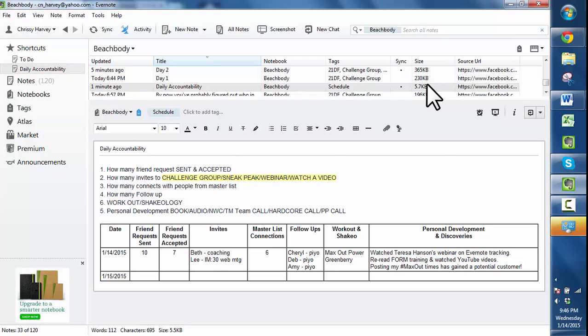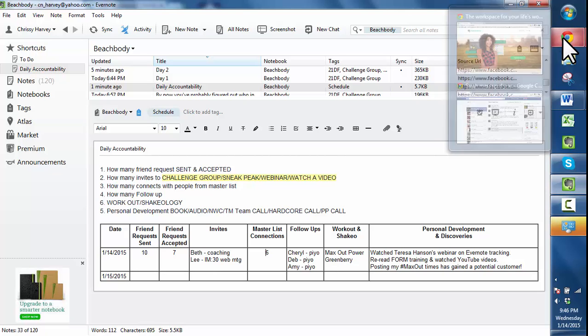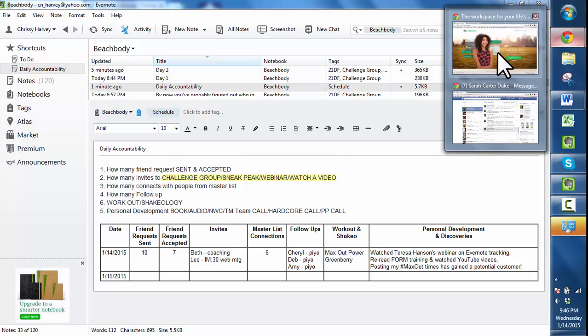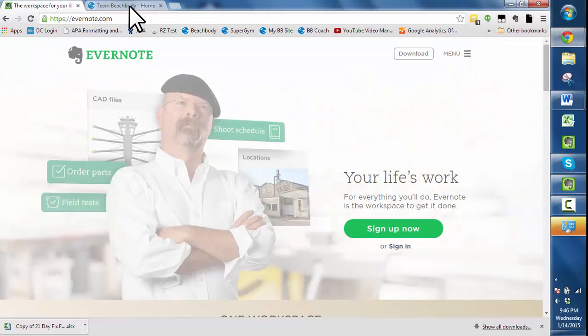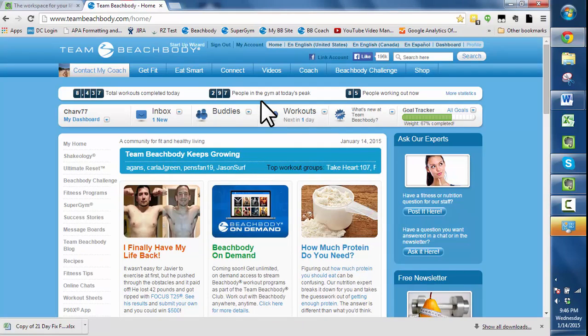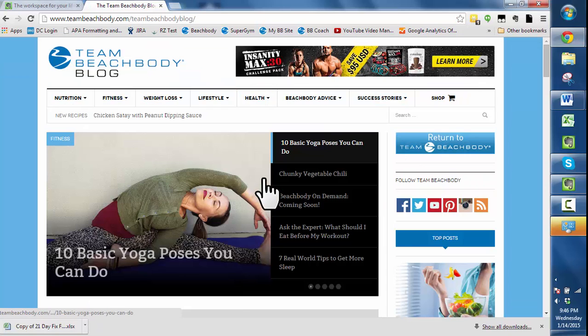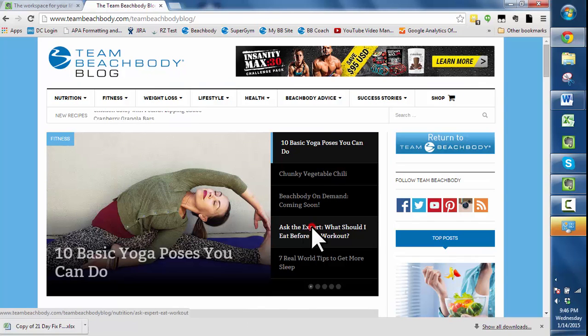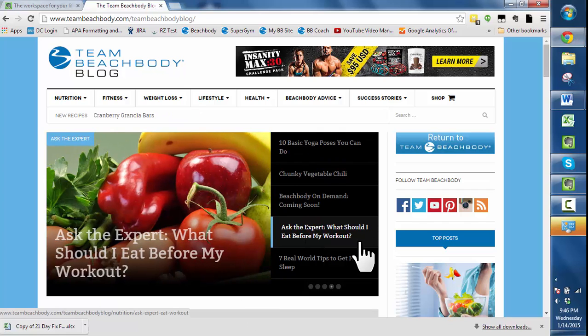The last thing that I want to show you is the ability to import articles, websites, screenshots, things like that. If you use Google Chrome, you're probably aware that you can do different extensions. Let's go ahead and go to the Beachbody website, and I am going to go to the Beachbody blog. Let's take a look at an article. Let's do an Ask the Experts.